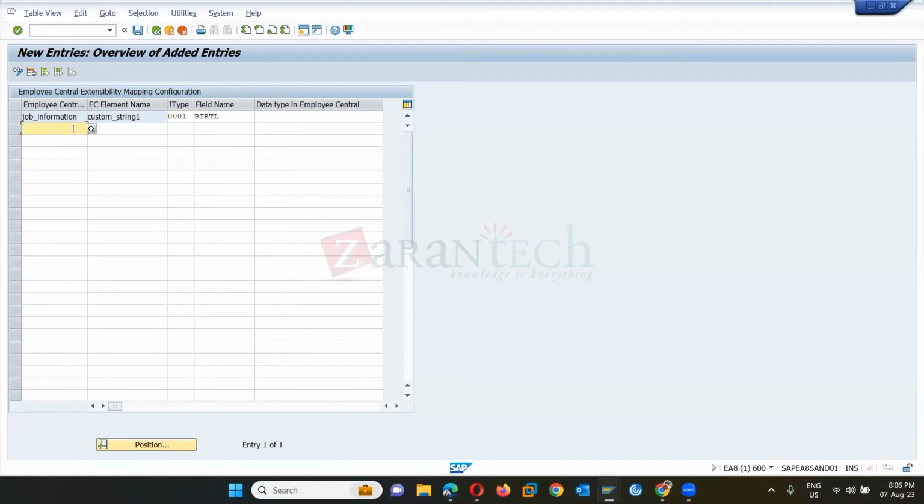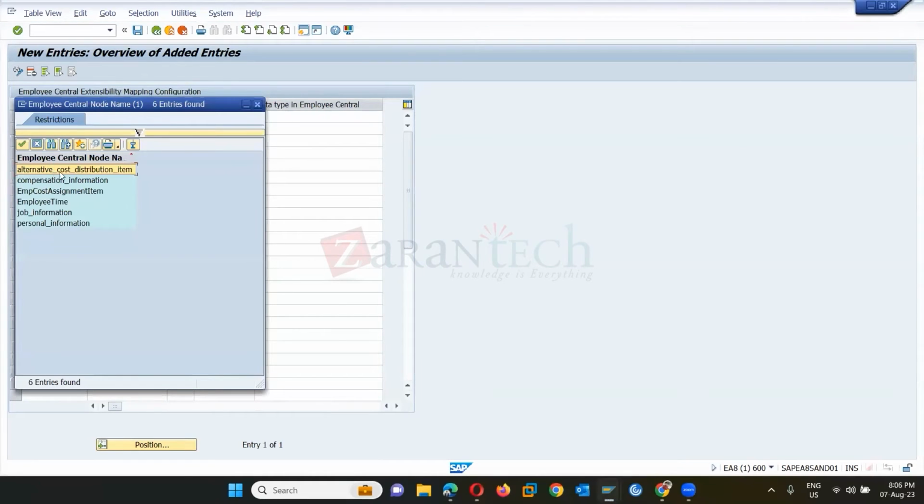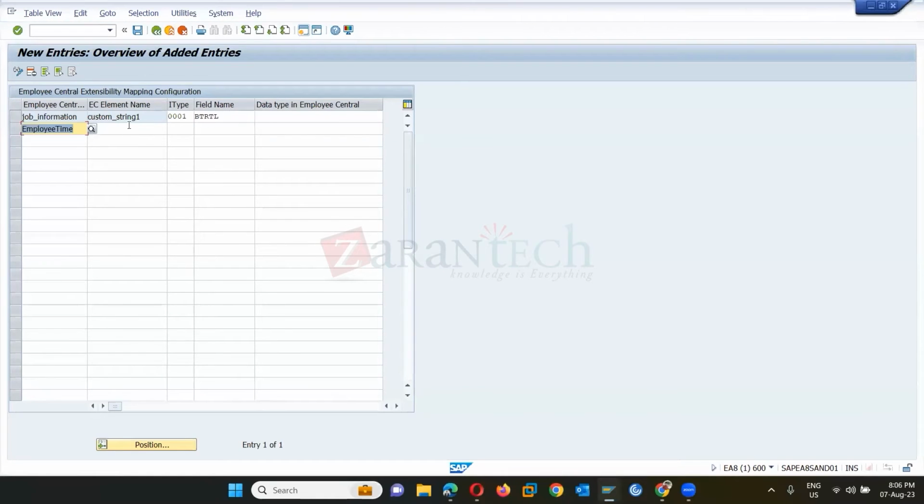And the portlets from EC are these portlets: compensation information, employee cost assignment, employee time. I think last time it was only job information and personal information. Now they have added these four extra also. So no values in employee time.